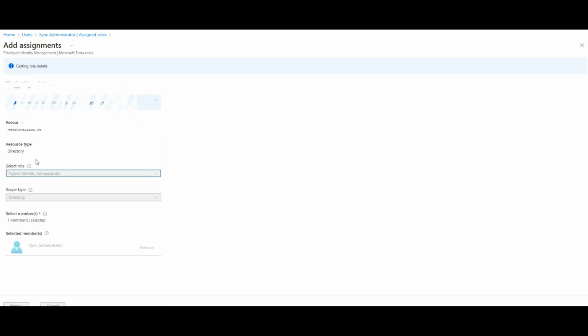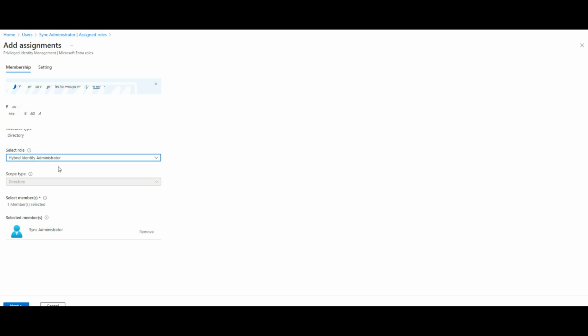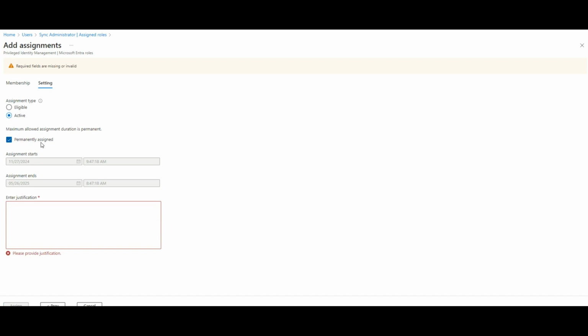What I want is a role which can sync on-premises users and devices. So that role is called Hybrid Identity Administrator. So I'm going to add that role, right? Select role, and go next. You can set it up as eligible and activate later, but I'm going to make it active, permanently assigned, right?